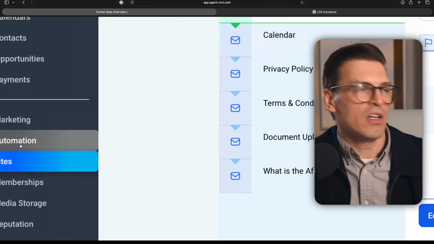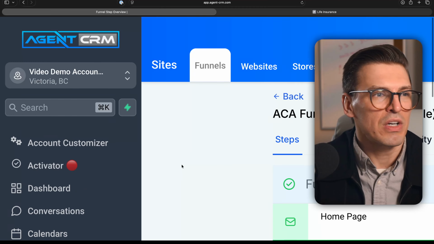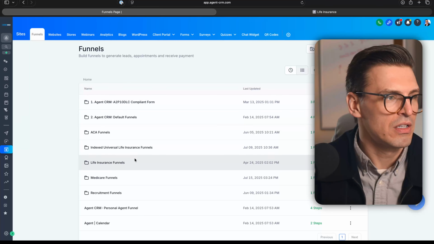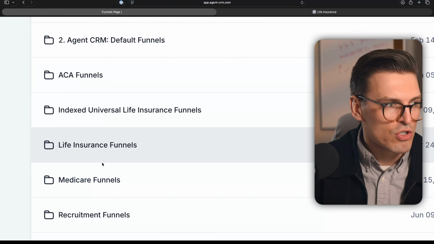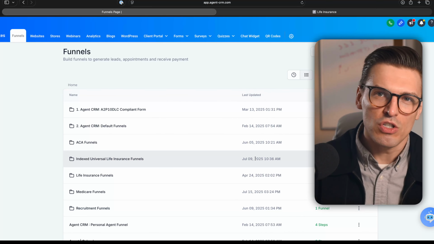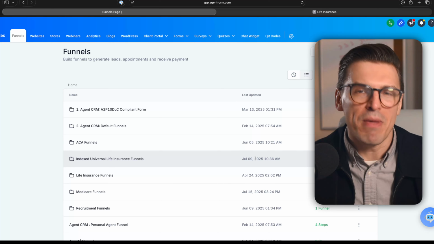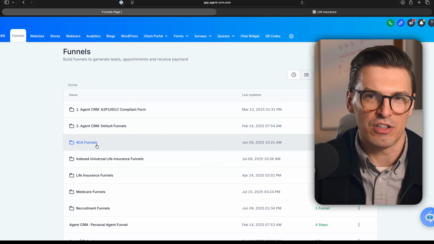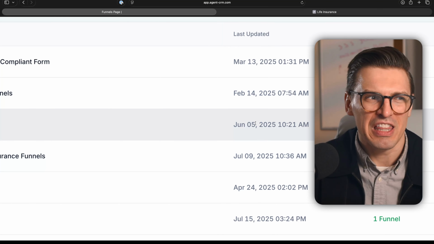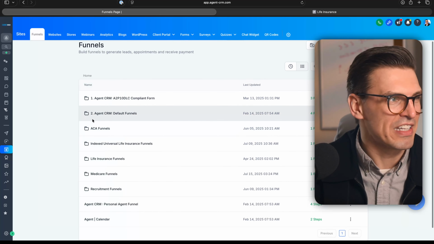If we're in our account here, we're going to go on the left-hand side to sites, and we're going to see an overview of all of the assets that are in our account. Now, I've got a couple here: life insurance, Medicare, recruitment, etc. If you have told us ahead of time what product you sell, you may already see that specific funnel in here. If you've got a lot and you just imported something, maybe check the last update date, and that will show you what's been most recently added.